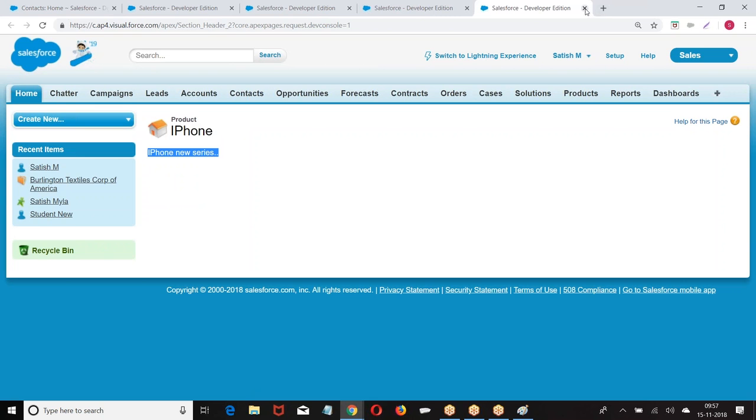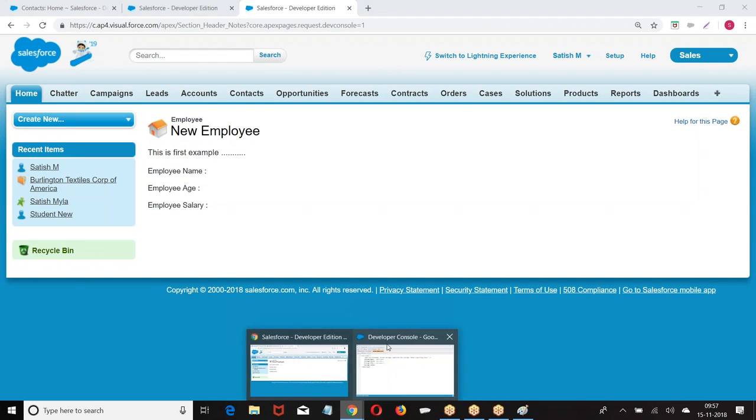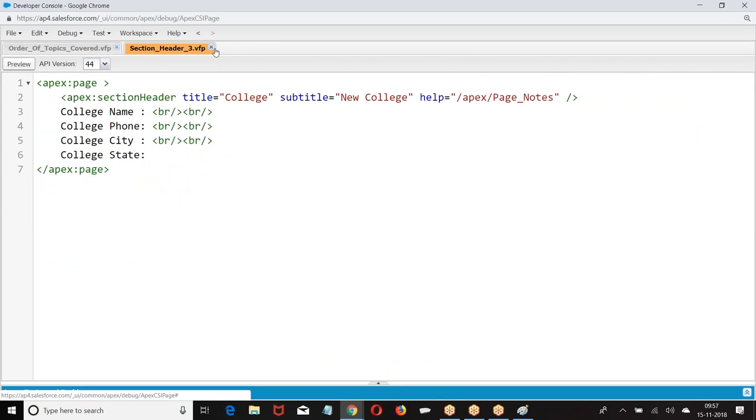So we had a page. In the page, we had a section header. Now the point is, I want to create buttons in the page. So how do you create a button in the page? Try to understand the point here. Any element which requires user interaction.